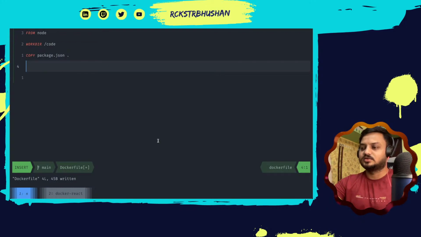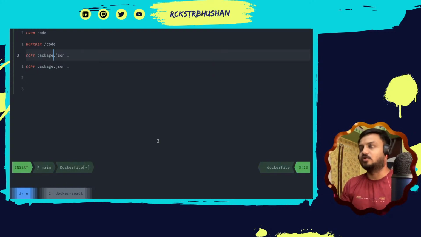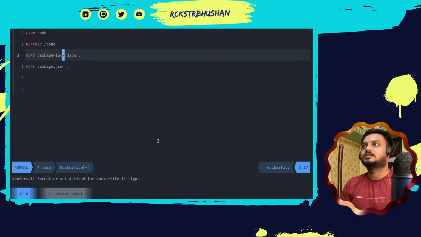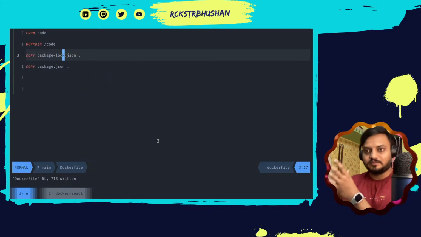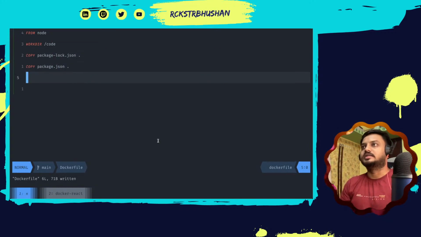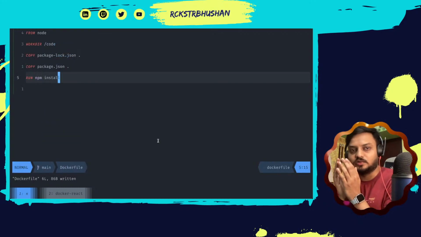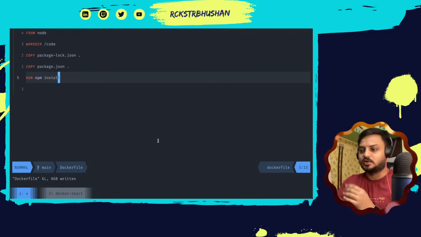Now, after that, we need to install our packages, right? So let's do the same for the lock file as well. Both the files will be copied inside the container, inside the /code directory. Then we'll run npm install. Once we do npm install, it will install all the dependencies which are required.